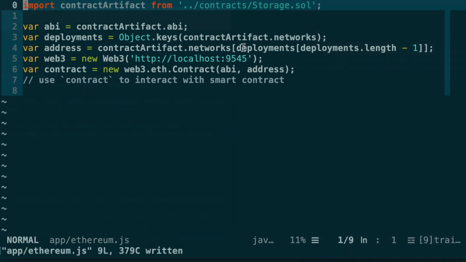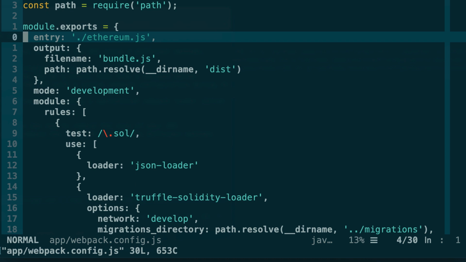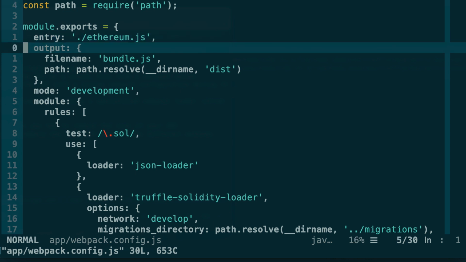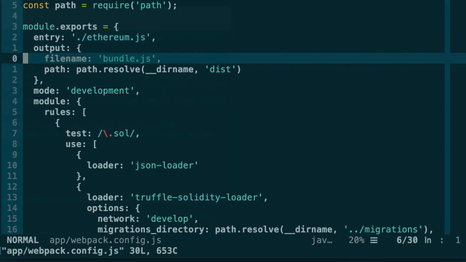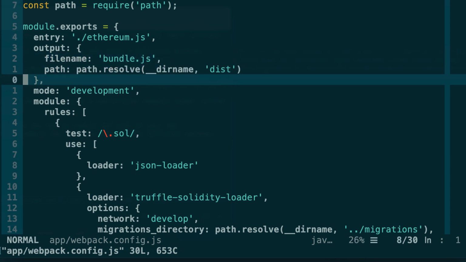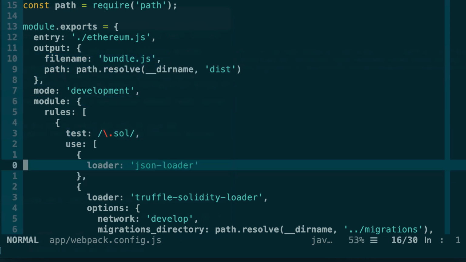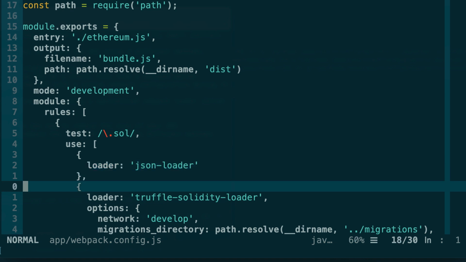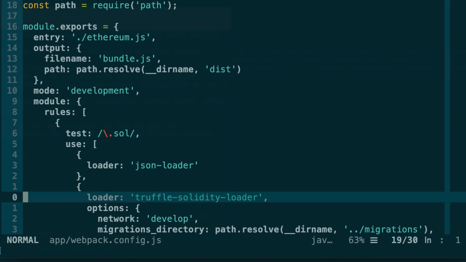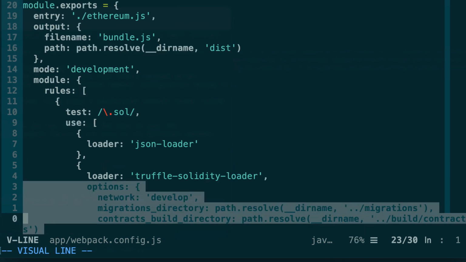And let's also have a look at the Webpack configuration. So it's in app/webpack.config.js. So here we define our entry point, ethereum.js, but in your application it's probably going to be index.js. We also define our output where we want to produce our bundle, and after we define a loader for Solidity files. So first you need to apply json-loader, so that's why we installed this in package.json. And after you apply truffle-solidity-loader, and this loader takes a set of options.